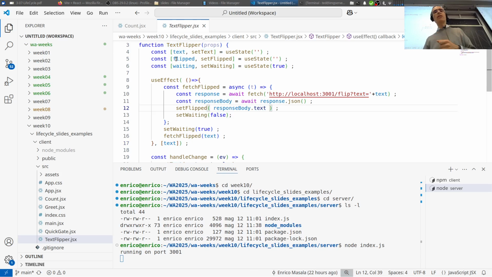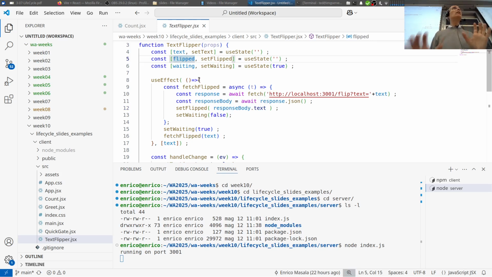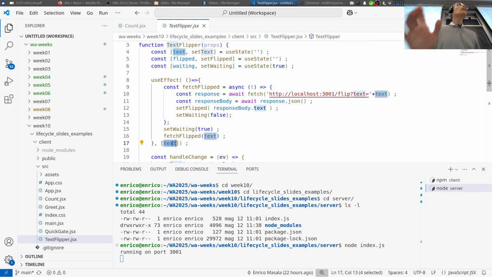That's additional waiting here. It doesn't matter. We set flipped, response body text. Okay. So there is a second example which is a bit more complex, just in a few slides. And the rest happens automatically, as usual, with React. Flipped is a state. If it changes, React re-renders. Re-renders, it reruns the useEffect. Text is not changed because it's flipped that is changed, not text. So the callback is not run again. A second time with the same value.